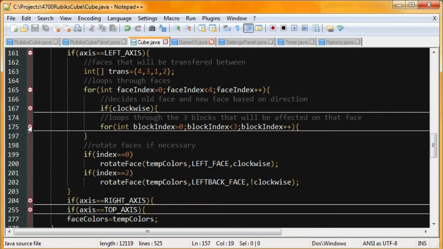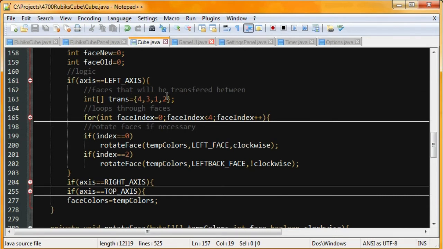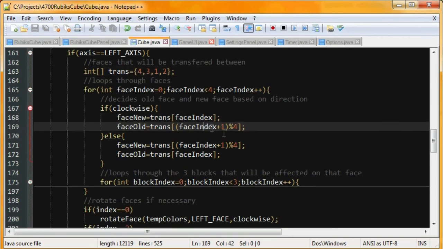This was just kind of a pain, so I had to think, okay, if it's left axis, how does it work? This transform thing, how did I do that? Oh yes, I remember now. If you're working along left axis, then the faces that are affected are 4, 3, 1, and 2, and I want the new transfer in that order. So what it does is it transfers the individual blocks from 4 to 3, then from 3 to 1, and then from 1 to 2, and then back 2 to 4. That's one of the things that I'm proud of, that this makes it work fairly smoothly. And this will transfer it between them.